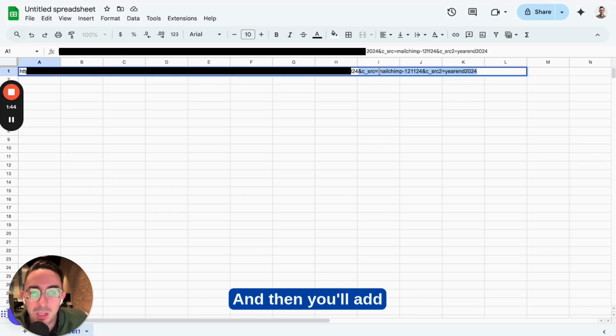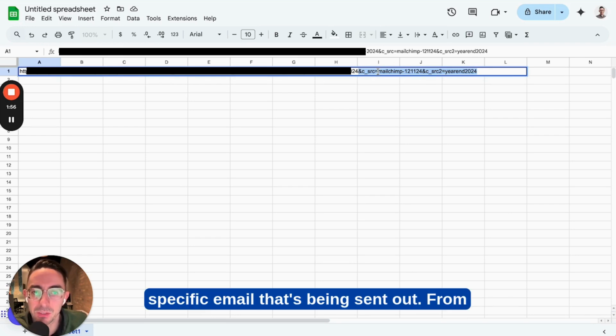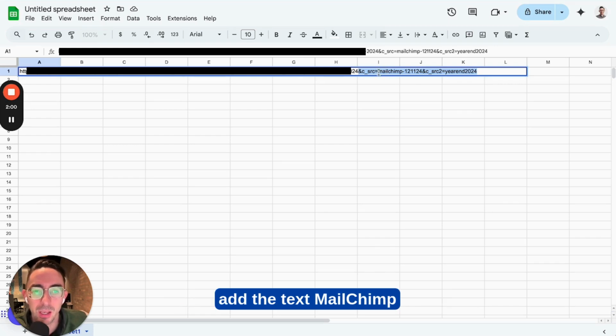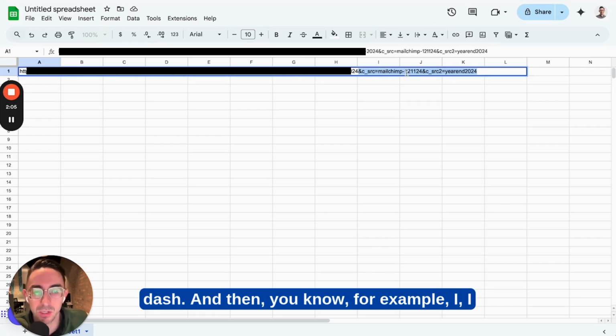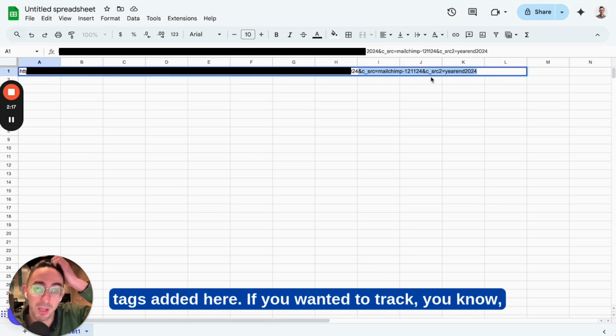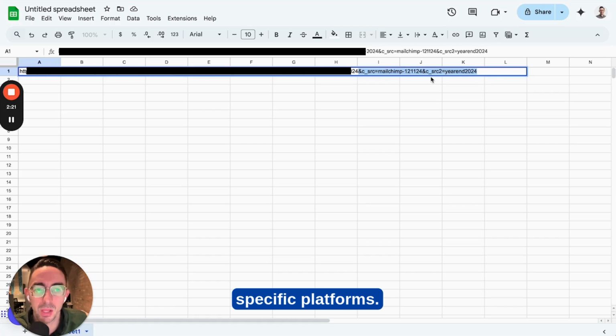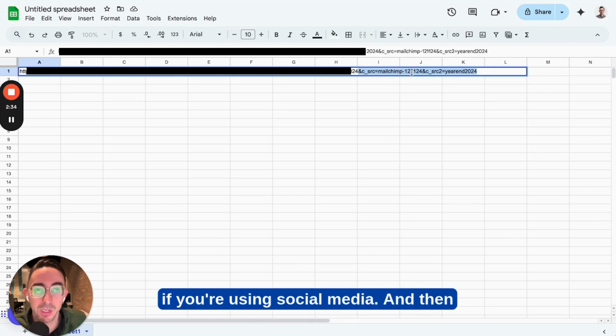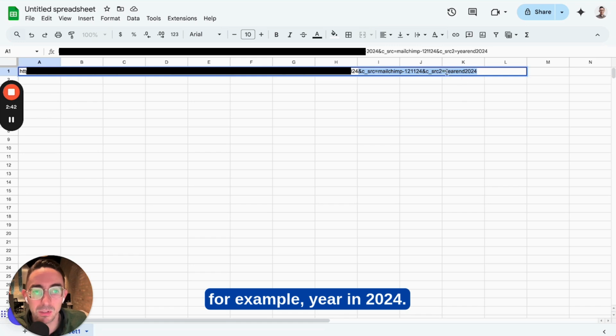That's the first tag, and then you'll add whatever first source you want there. For example, if you wanted to track a specific email being sent out from Mailchimp, you would add the text Mailchimp dash, and then I like to add the date, so 12/11/24. The second tag is a second source code, so you can have two added. The way I use this is the first for the platform, or even the platform and the specific email or specific post if you're using social media. And then I use the second tag as the campaign itself, so I put the campaign name here, for example, year end 2024.